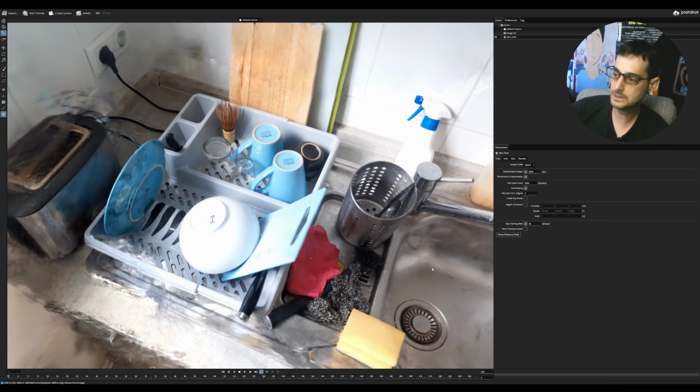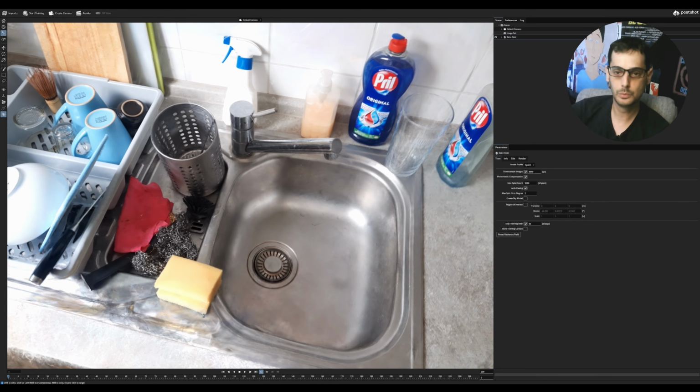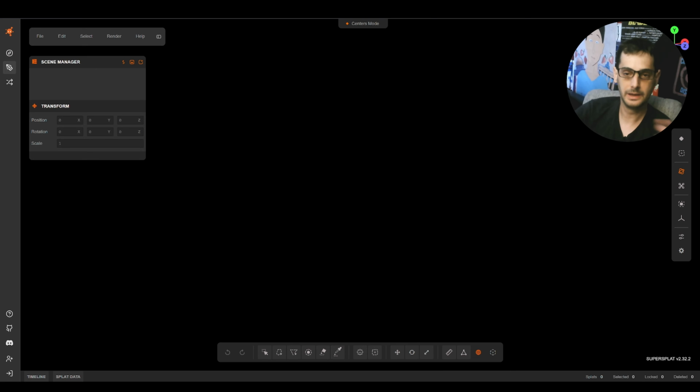The next step here is to export this as a PLY file, and I will meet you in the next software. So this is Super Splat Editor, and this is a web application, so you don't need to download it, it's running in your browser.